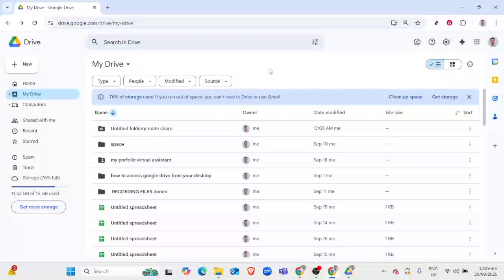In today's video, I'm going to teach you how to enable dark mode in Google Drive. Let's start by addressing why you might want to make this change. Dark mode can be easier on the eyes, especially in low-light environments, and can help reduce eye strain during long periods of use. Plus, it can save battery life on devices with OLED screens.